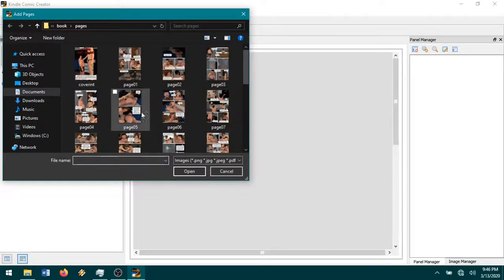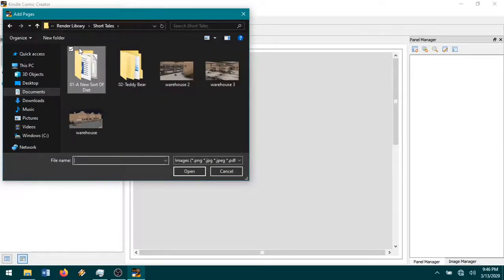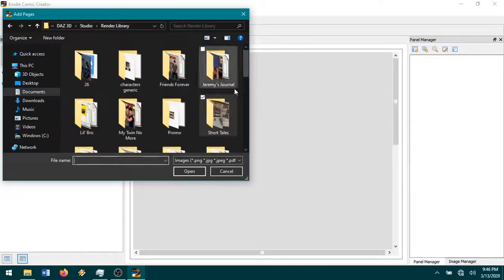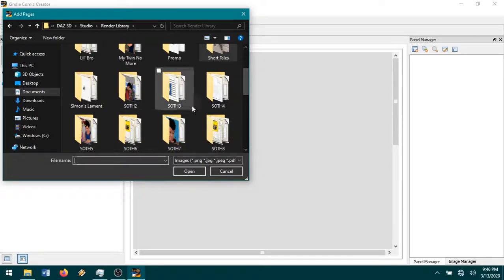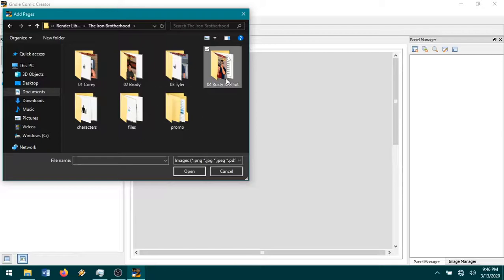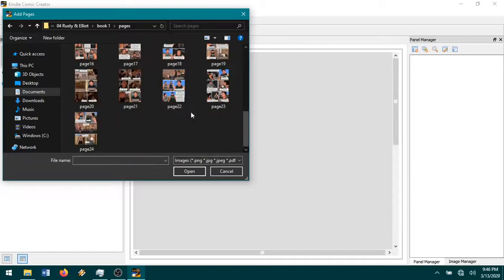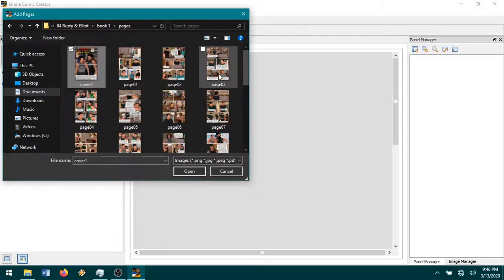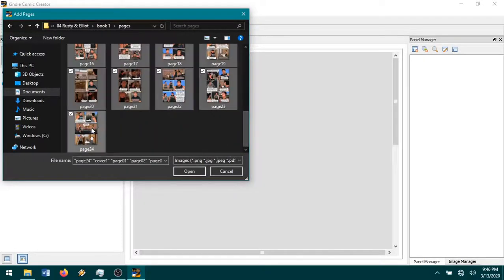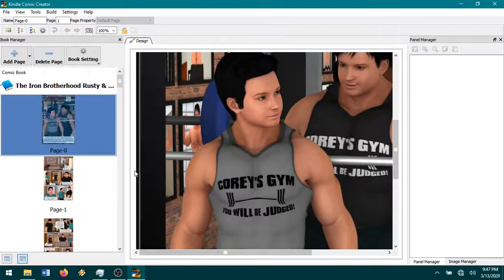And again, because it's defaulting on the last one, we've got to redirect it. We select book 1, grab our pages, and here's all the pages starting with the cover and then 24. We just select them all and go open, and it'll import them all.